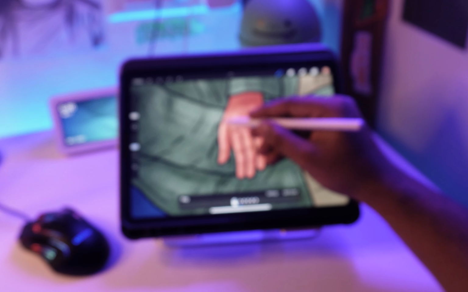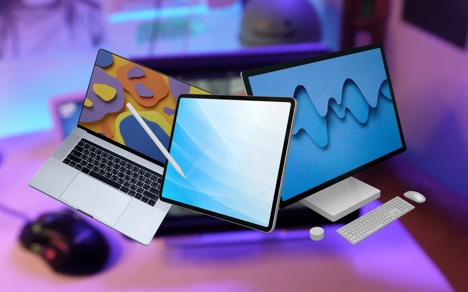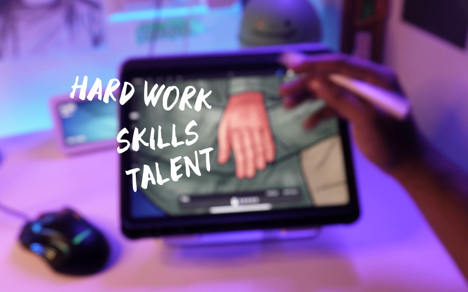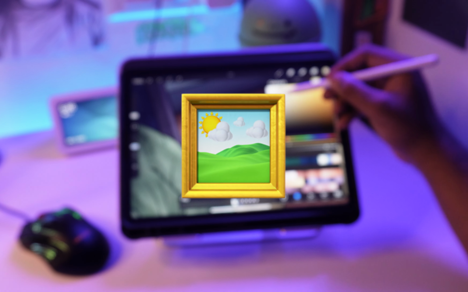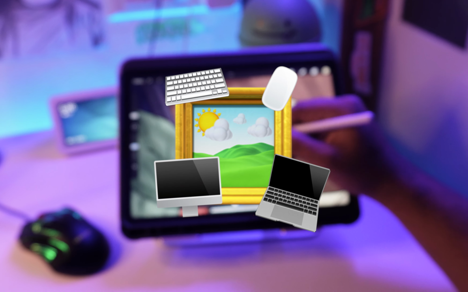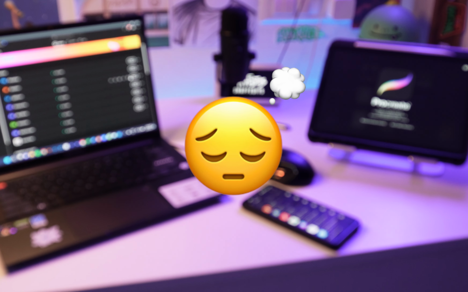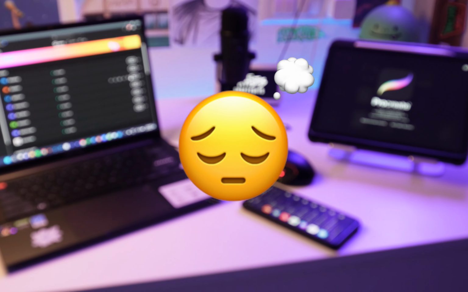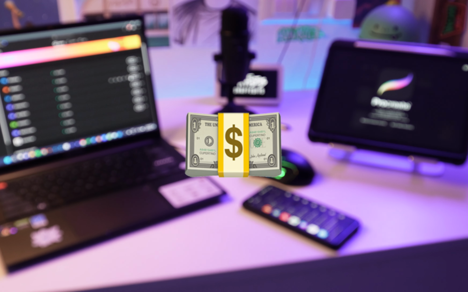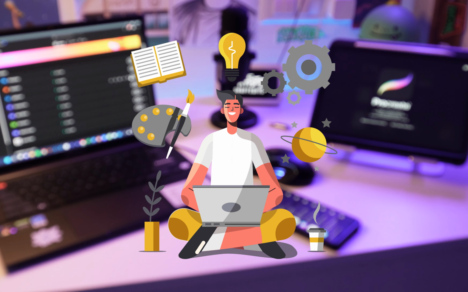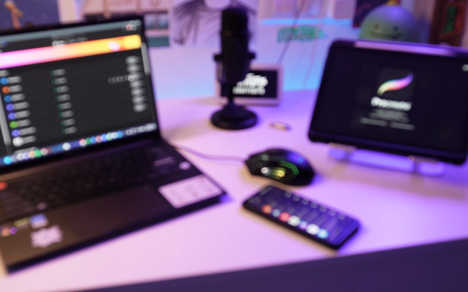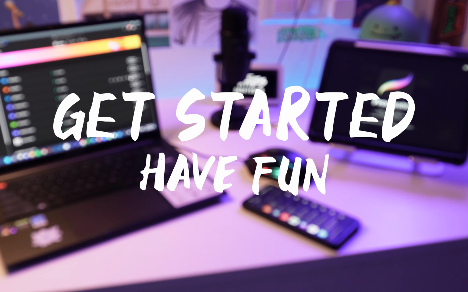In my personal opinion, a laptop or desktop along with an iPad is a great and powerful choice. But remember, talent, skills, and hard work are more important than any device or software. You can create masterpieces of art with a limited basic device. So don't put yourself into financial stress by thinking that you don't have enough cash to buy a high-end device. Just make a budget that you can afford and stick to it. Buy something that fits your budget and needs. As you develop your skills, you can always upgrade your equipment later. And the most important thing is to just get started and have fun.